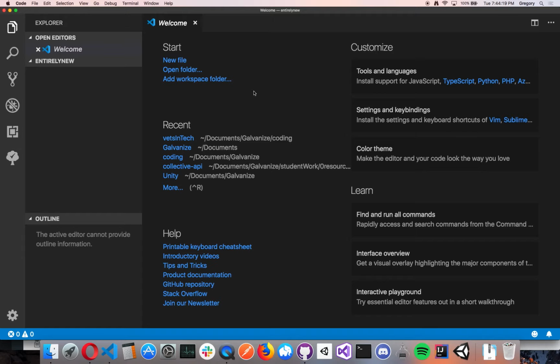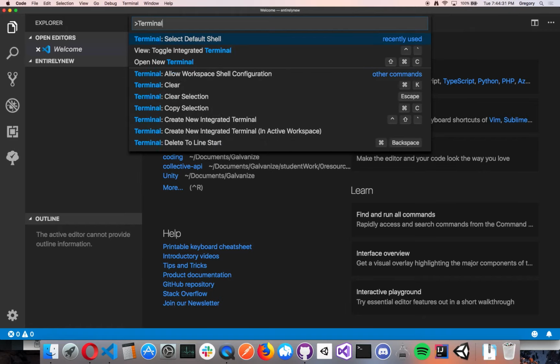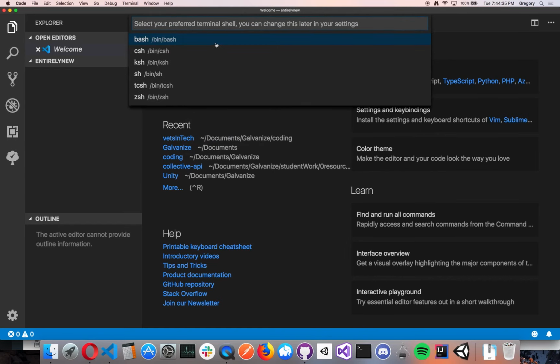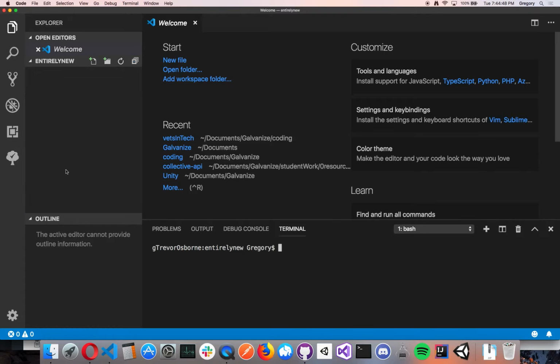Control-Shift-P. I am on Mac. I meant Command-Shift-P. The first thing you want to do is find this command. If it's not at the top, you can simply type in terminal: select default shell. Either way, you want to arrive here and make sure that your default terminal is bash. That is super important. Once we have confirmed that, we can go ahead and hit Control tilde, and that will bring in our inline terminal.